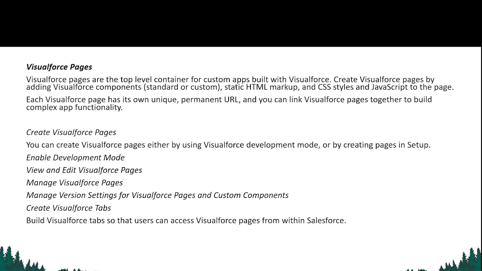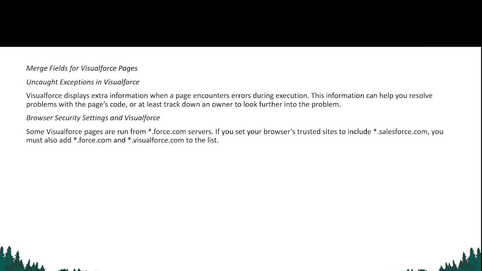You can manage the version settings for those Visual Force pages and the components that are customized and used. Then you have to create the Visual Force tabs. You are building the Visual Force tabs so that users can access Visual Force pages from the Salesforce platform itself. Then you are merging the fields for the Visual Force pages. You can also get the exception in Visual Force. You can use extra information whenever a page has any errors during execution. This will help us resolve the problem with the page code, or you can track down an owner to look further into the problem.